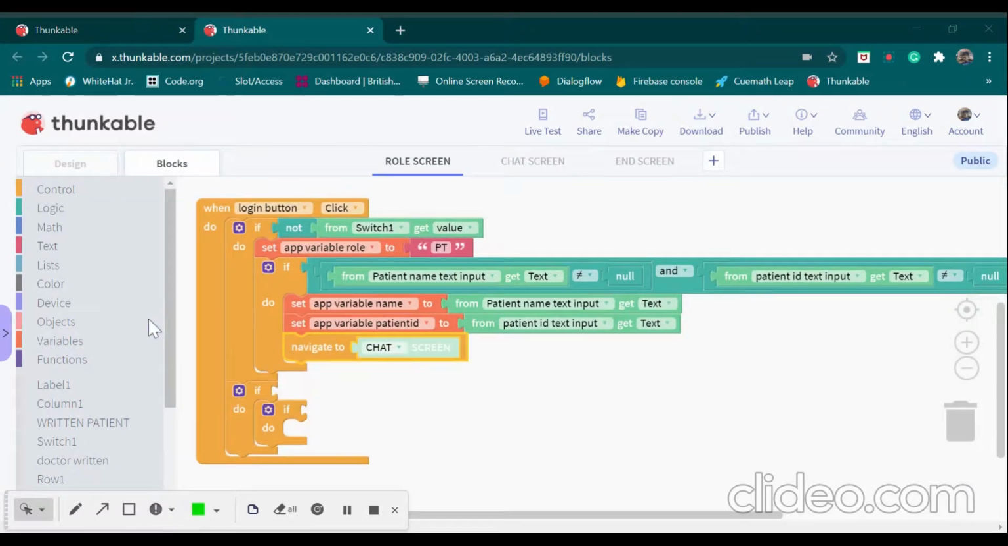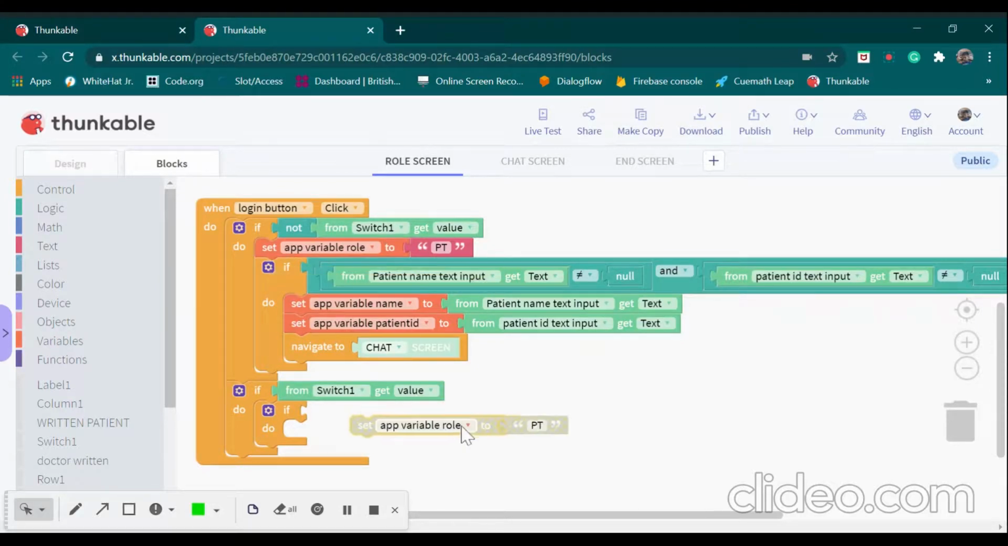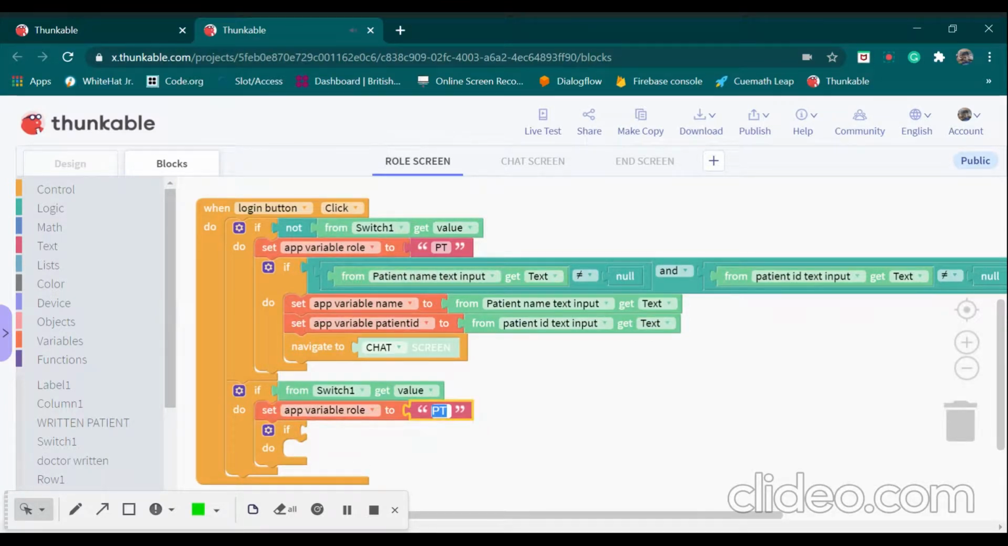Now we will take from switch one get value again. We only need to take from switch one get value. No, not logic block. Now we will set app variable role to DR. What's my battery? Oh, my battery is 19. Wait, I will plug in my charger. Yes! Now, in the second if, we will do the same thing.